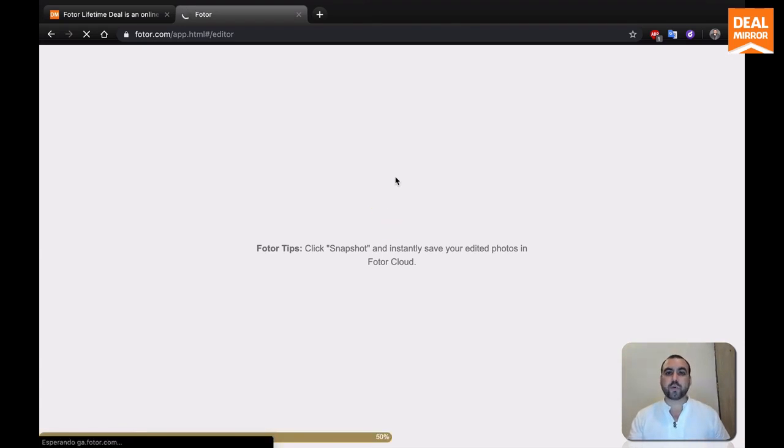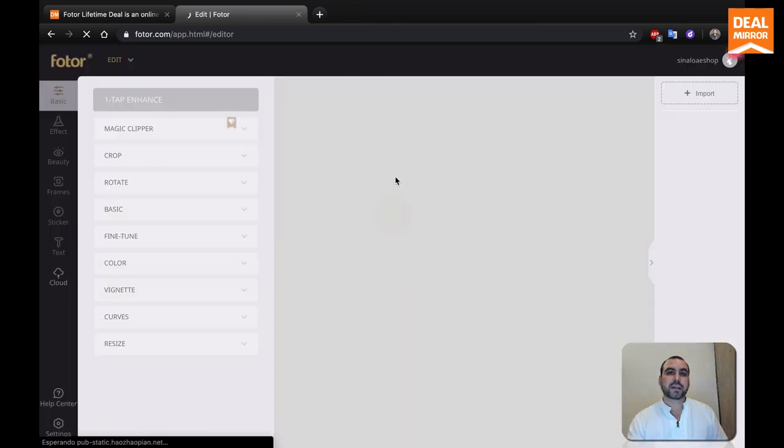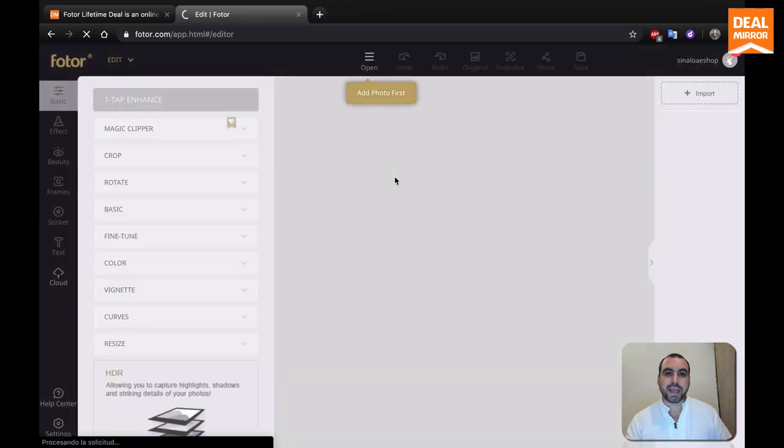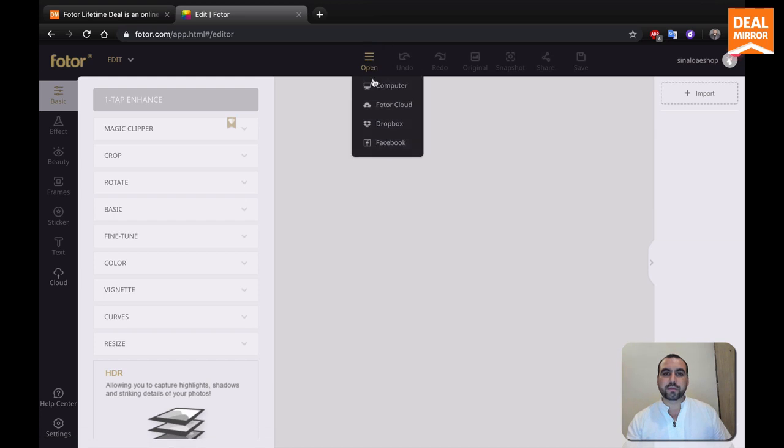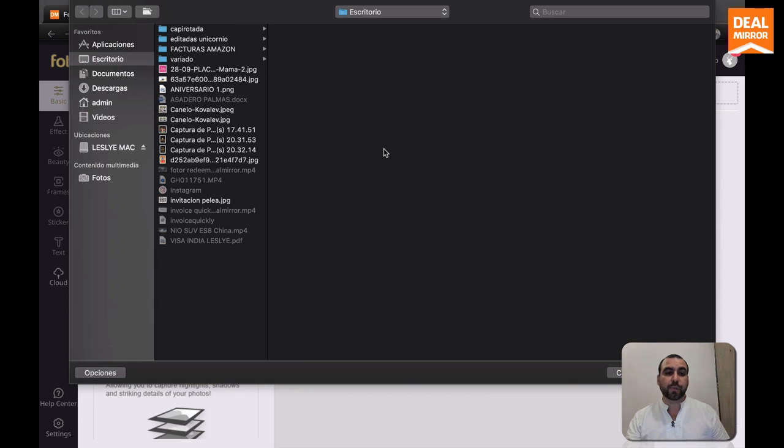I'm going to show you this really quick because I want to show you what Fotor's capabilities are and show you how we can edit really cool. So let's open photo. Am I going to grab from the computer, from Fotor Cloud, Dropbox, or Facebook? So let's try to add it from a computer. Now you can connect your Dropbox if you want. Let's just grab any image right here.